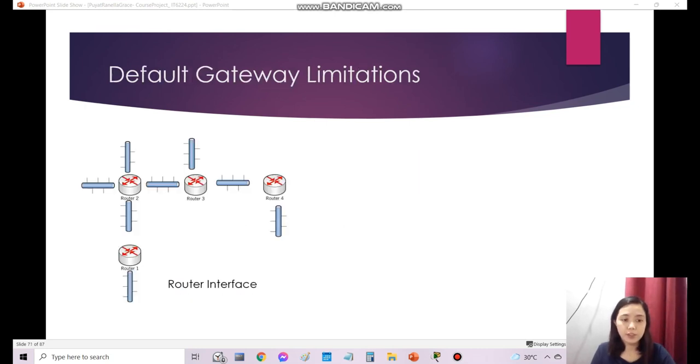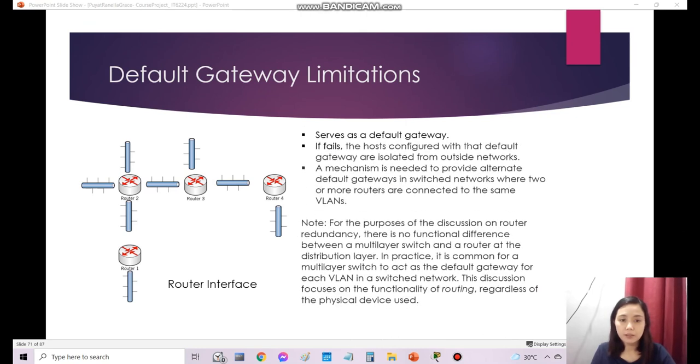Default gateway limitations. So this is a sample of a router interface, and it serves as a default gateway. If it fails, the hosts configured with that default gateway are isolated from outside networks. A mechanism is needed to provide alternate default gateways in switched networks where two or more routers are connected to the same VLANs. Note that for the purposes of the discussion on router redundancy, there is no functional difference between a multilayer switch and a router at the distribution layer.